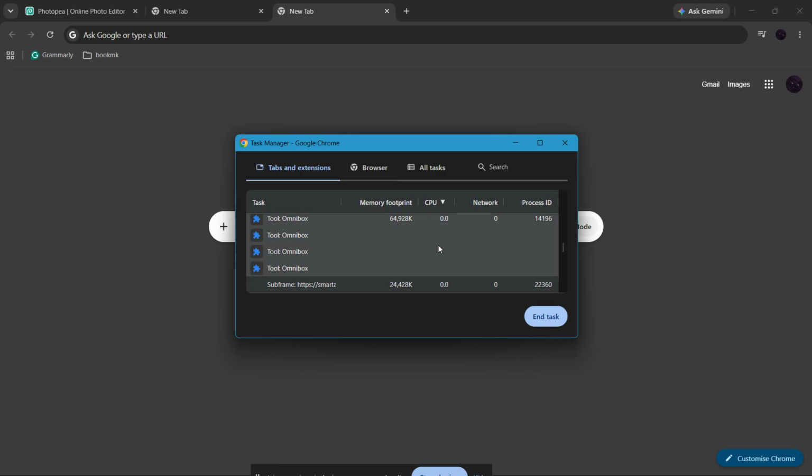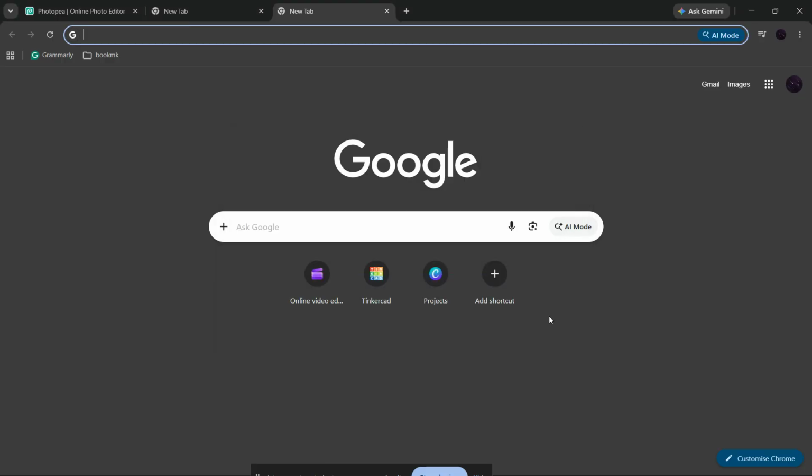If possible, run Photopea in a standalone browser window with as few other tabs open as possible.